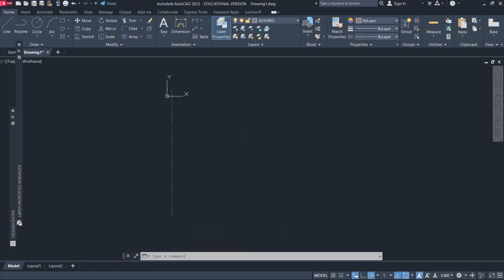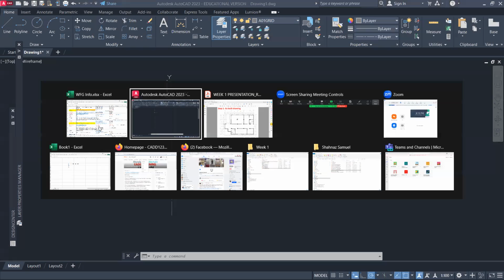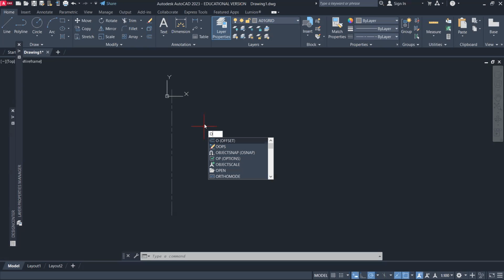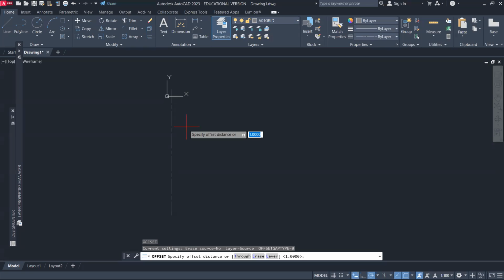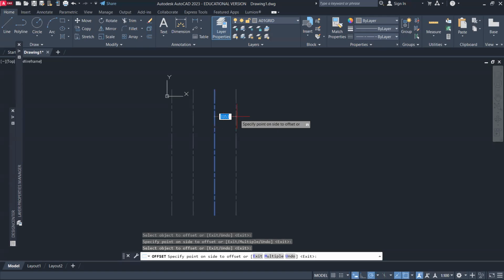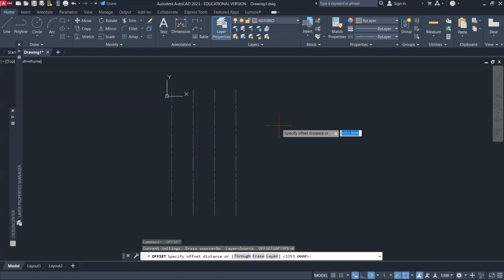Now, for our line, we have the following dimension for the grid. The first one is 3353. So I'll just offset this initial line. O is the shortcut key, and offset it by the first grid distance, 3353. And I need 4 of this. So 1, 2, 3, 4. And then spacebar to end the offset command, and spacebar again to restart the last command, which is offset.